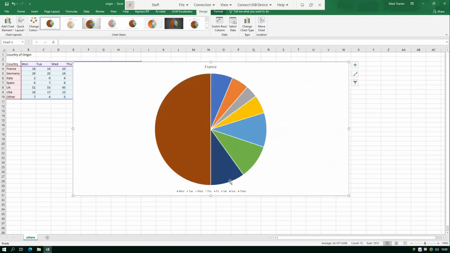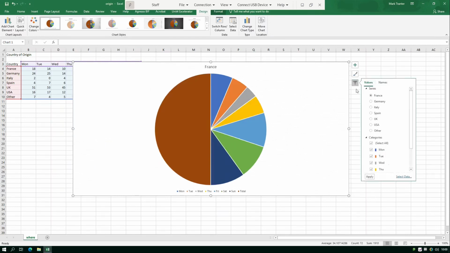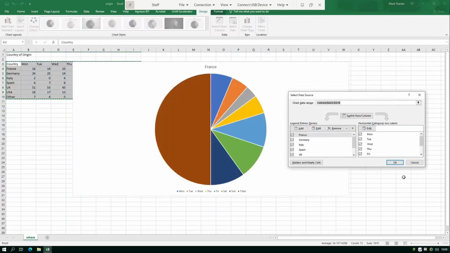Now, as you can see, it's displaying all of the data for the days of the week, so that isn't really what we want. So I'm going to click on this thing that looks a bit like a funnel, and I'm going to choose Select Data. First of all, I'm going to swap these over because I don't want the segments to show the days, I want them to show the countries. So switch those over.